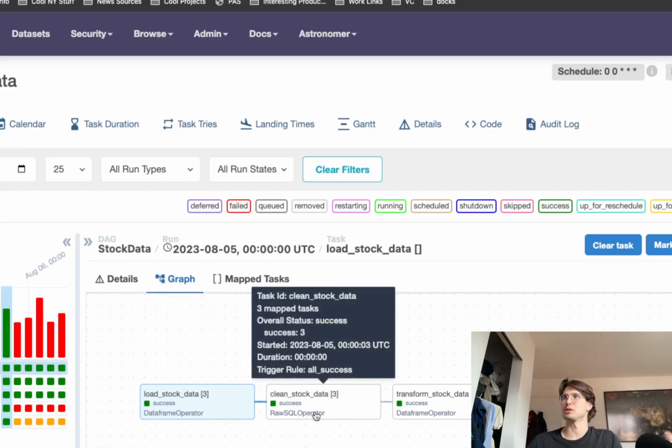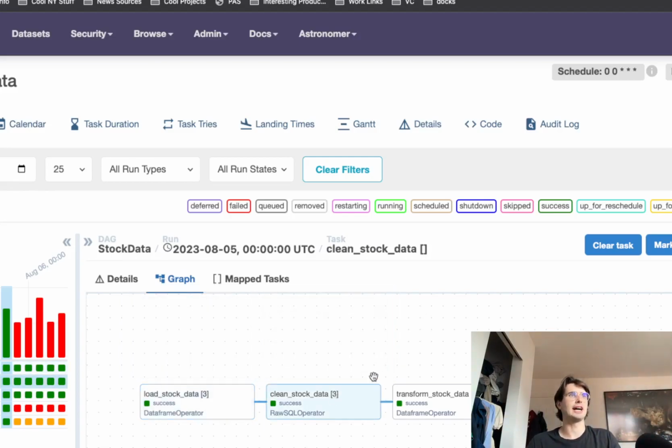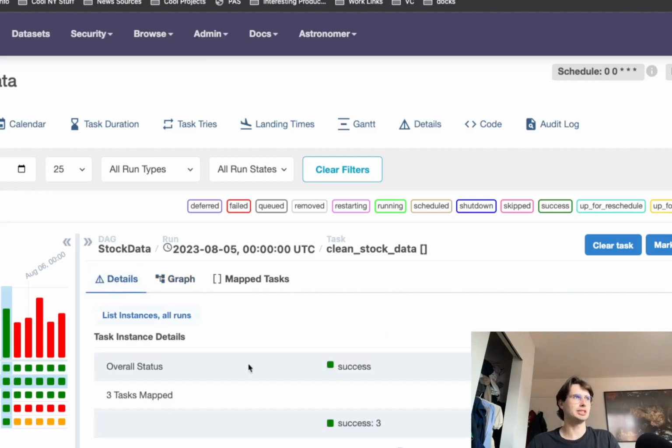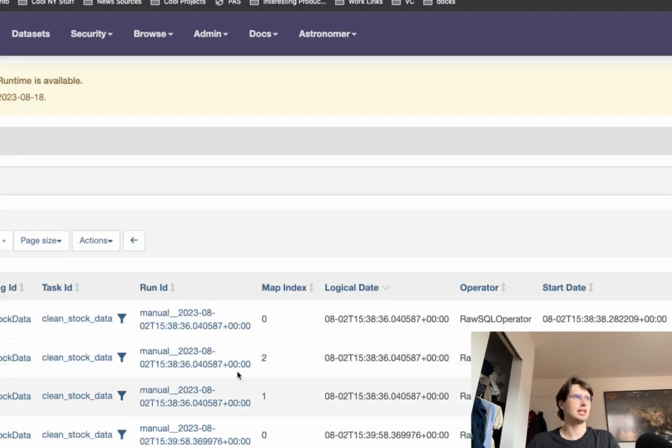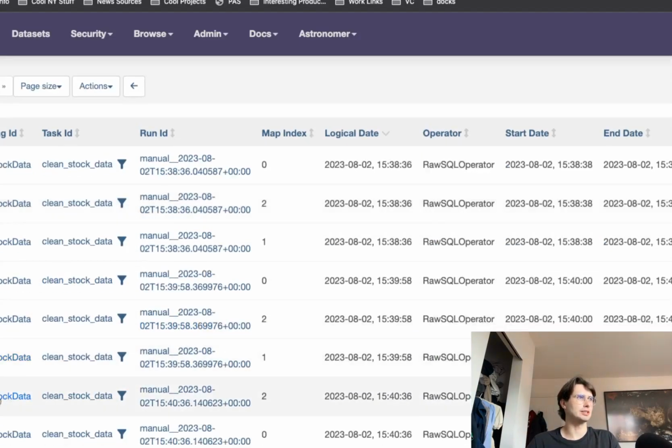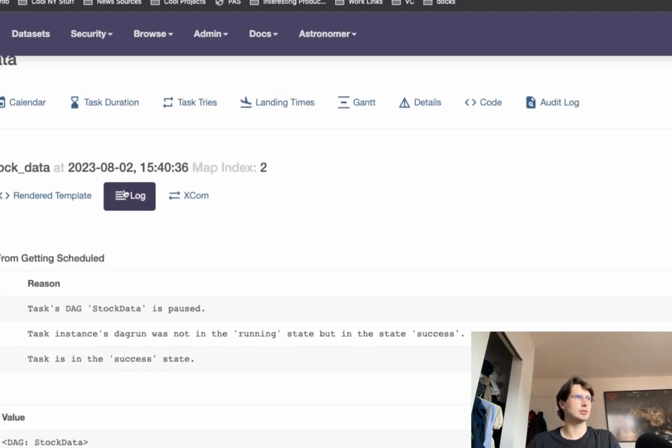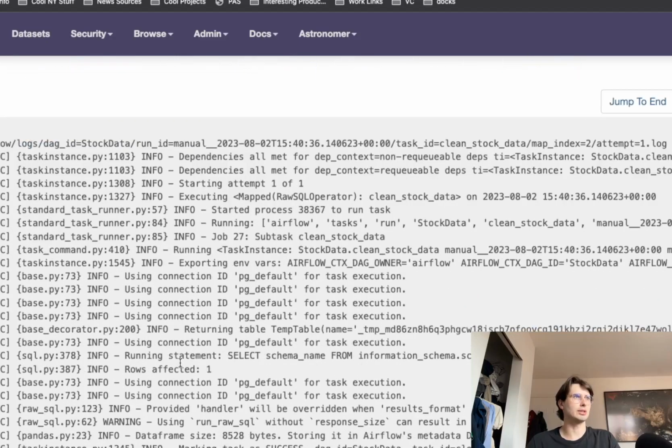So it's actually loading those 3 different tickers in parallel. And if we go into, let's say, one of the details of these tasks, let's list the instance and go to a successful run ID, task ID, and we can just look at the logs just to check out what's going on here.